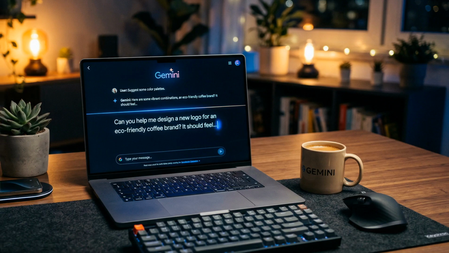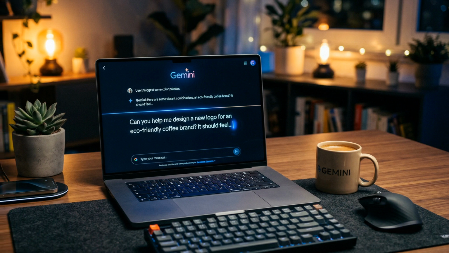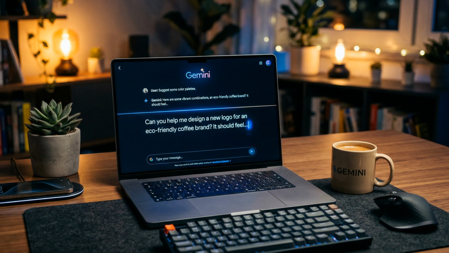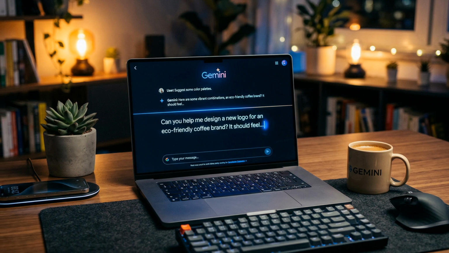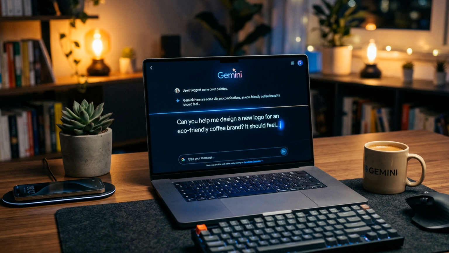This is where most people go wrong. The quality of your results from Gemini is directly tied to the quality of your prompts. A vague prompt gives a vague answer. A specific, well-structured prompt gives a powerful response. Here is a simple framework for writing great prompts.